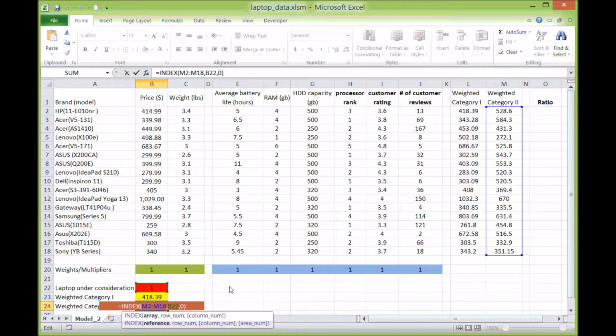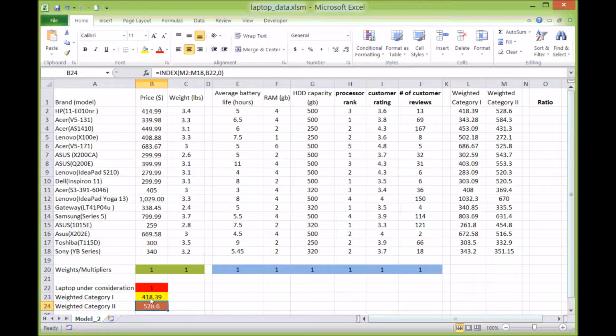B24 is the weighted category 2 measure for a particular laptop on the evaluation. Now, since we're looking at the first laptop, these 2 cells should be equal to the values in the L2 and M2 cells.